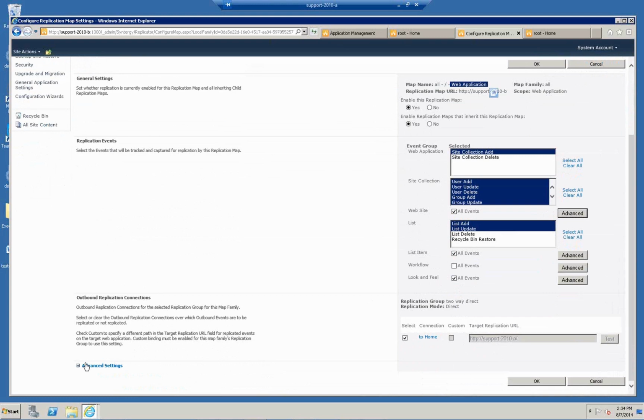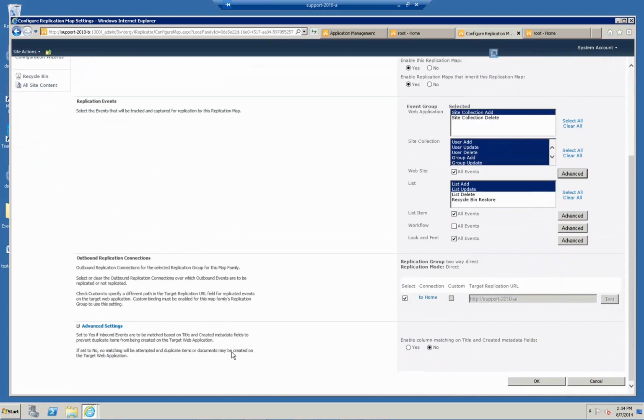And then under advanced settings, there's this concept of column matching, which is covered in the guide, but in a nutshell, column matching is if we want to match on title and created date. By default, it's off because we match internally on other keys, but there are certain circumstances where you may need that option. But support will most likely tell you when that needs to be turned on. Okay, so after I've got everything selected, I'm going to click OK, and that's going to create my map family.